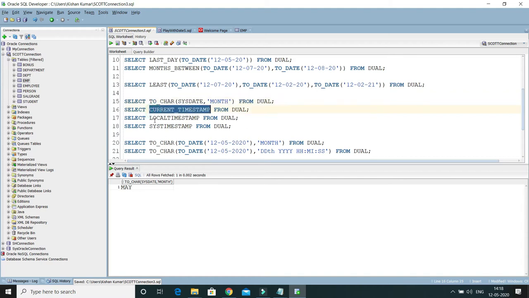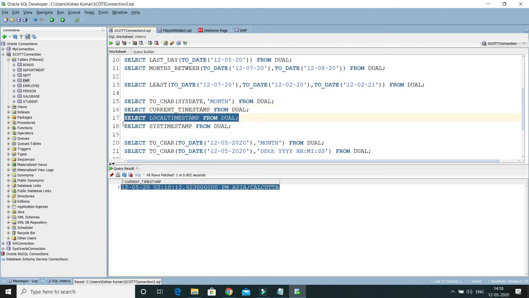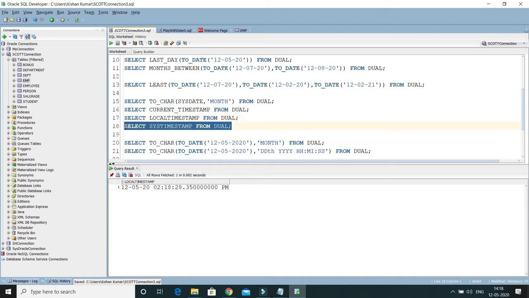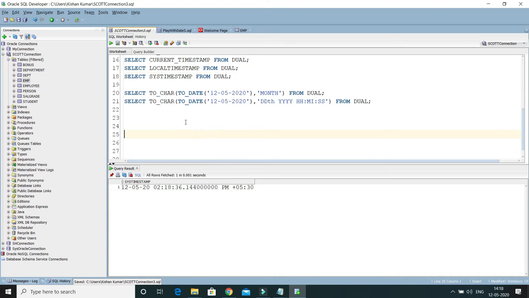Now if you want to get the current timestamp, then we have a function called current_timestamp. If I run it, this will return you date and time. A timestamp is a combination of date and time, and you can see the timestamp is returned in the Asian time format. Now if you want to get the time in the local timestamp format, then this is the function, local_timestamp. Now if you want to get the timestamp from the system, then systimestamp is the function that is going to return it.